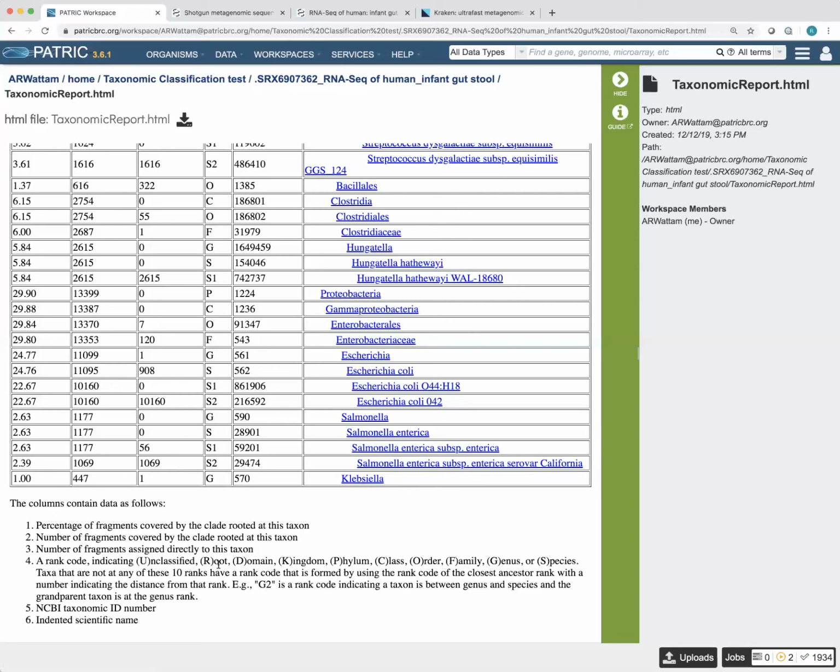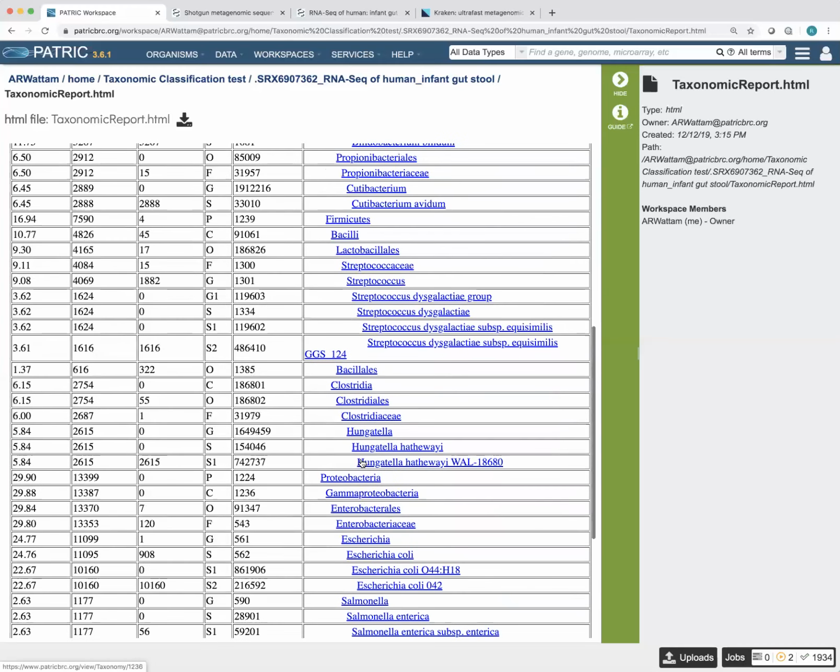So unclassified is U, kingdom, phylum, class, order, family, genus, species. Everybody who took biology knows you have some saying that helps you memorize that, so you passed your basic biology class. Okay. Then it gives you the taxon ID and the scientific name.